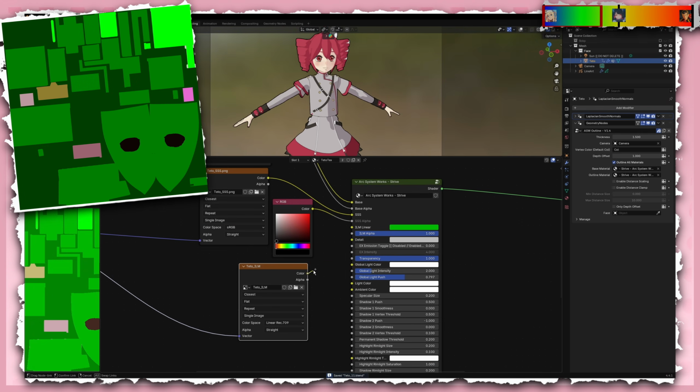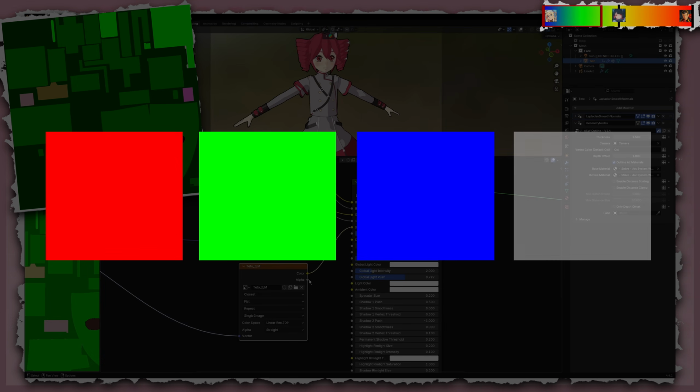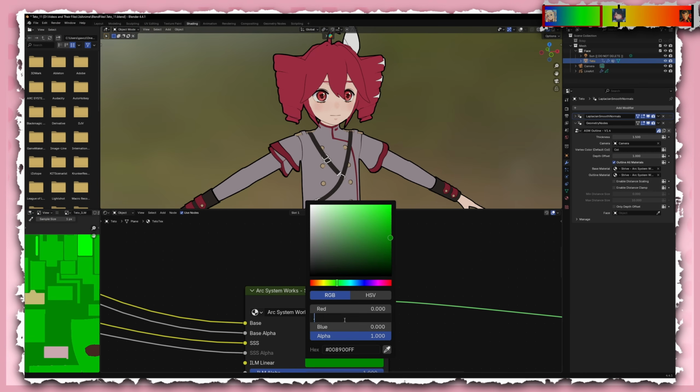Next is ILM. This map requires a little more explaining, as it's part of the shader for Genshin Impact 2. In essence, this map uses the RGB and alpha channels of the image to determine 4 different things. The green channel adds ambient occlusion.